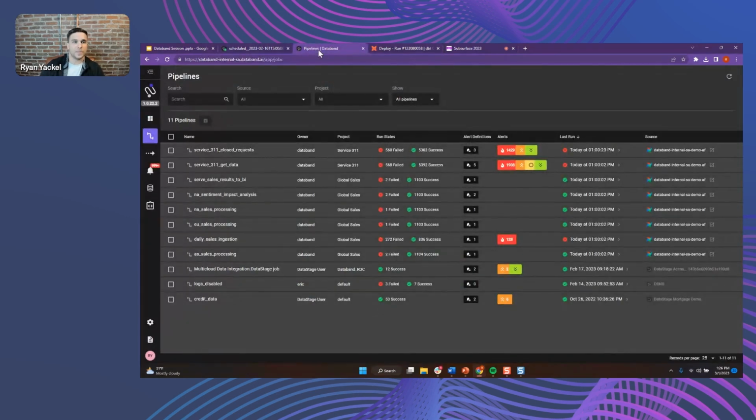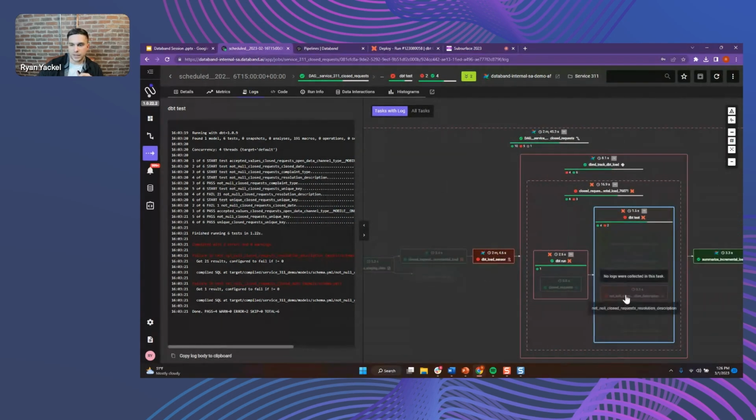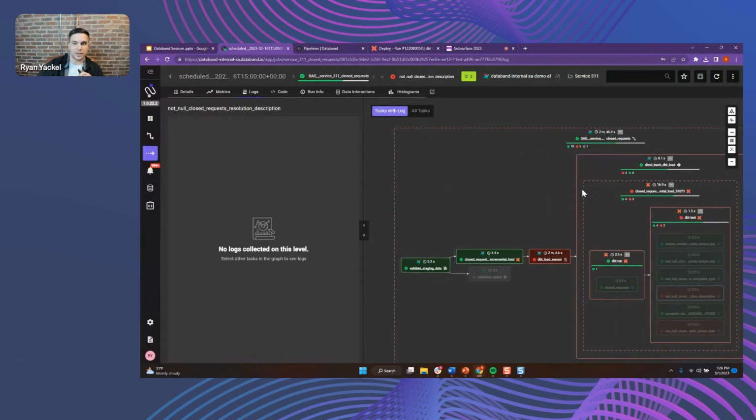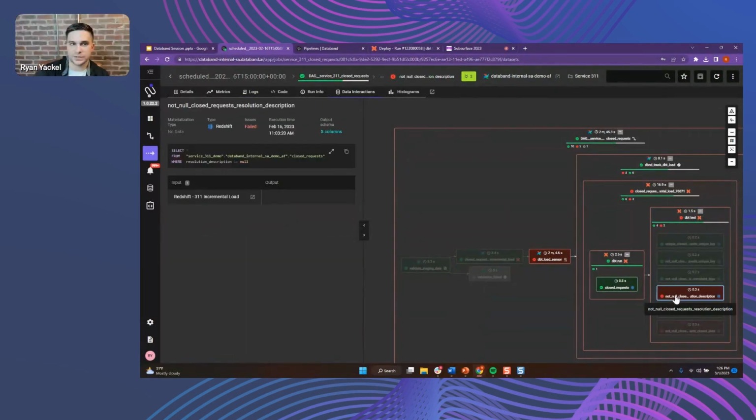So going back over here, let me go back to this DBT job process here. I can also see that for this test that was actually broken, it will capture all the interactions of this. So here I can see that there was a not null test that was associated with this particular column, or sorry, with this particular model. The test failed. I can see exactly what the warehouse was, which is Redshift, and I can also see the inputs and outputs. So all the information is right there for me to see.